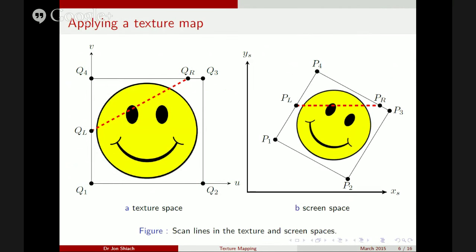Okay, so now we're going to discuss how we go about applying the texture map. So we have our texture in the texture space. Remember, this range is u is 0 to 1. This range here is also 0 to 1 in the v direction. This is our screen space.